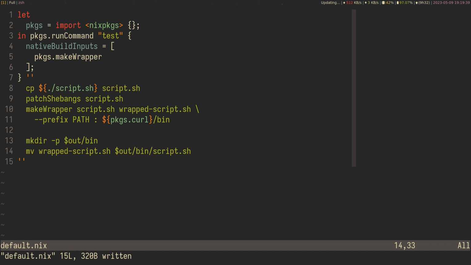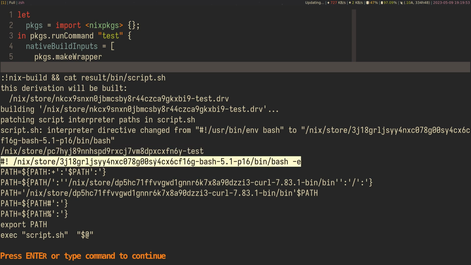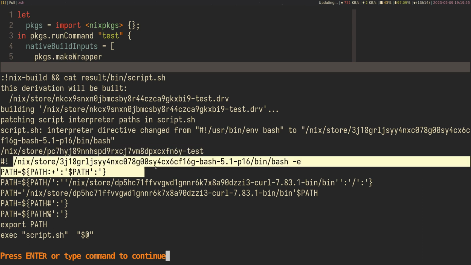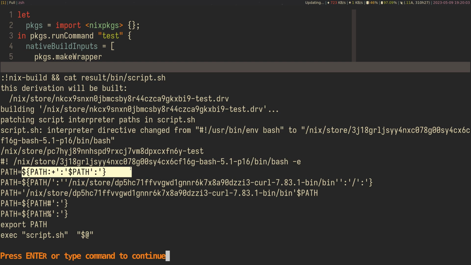All right, and now let's do a Nix build and cat of the result bin script.shell. All right, and here we can see what we get out of it. First, we can see the interpreter, which was changed using our patchShebangs to a bash from the Nix store. So that works.